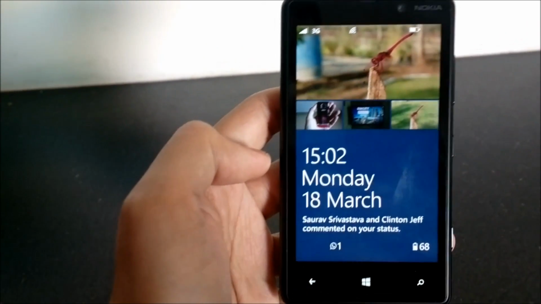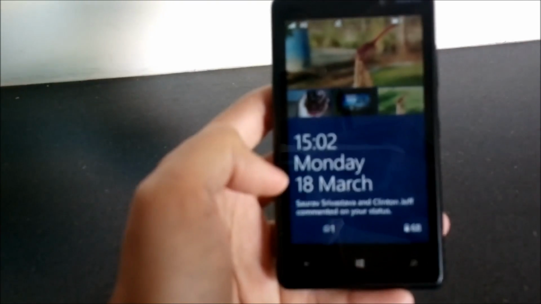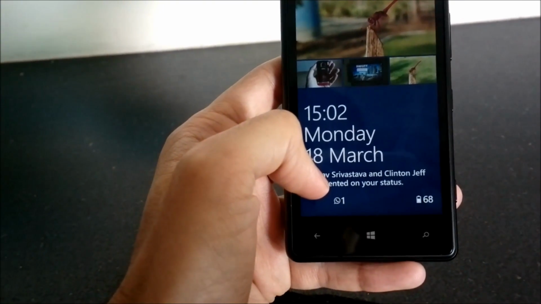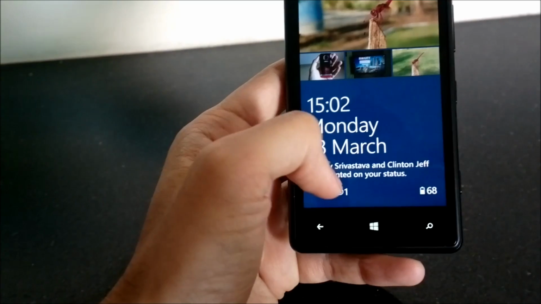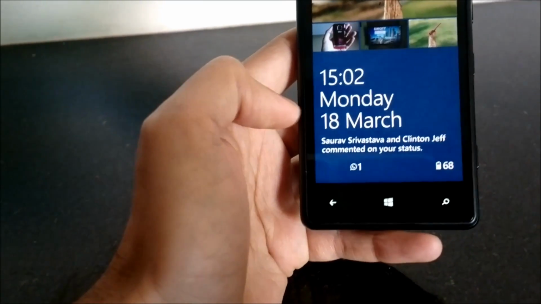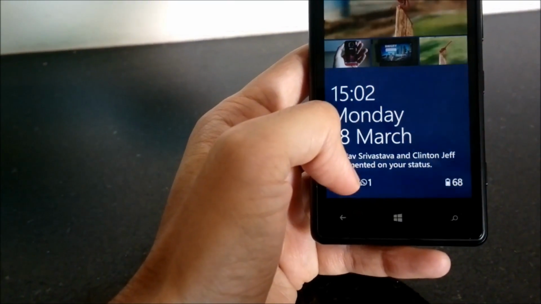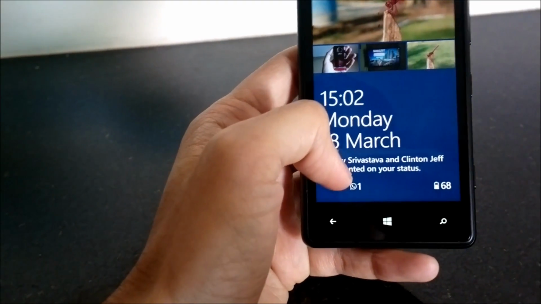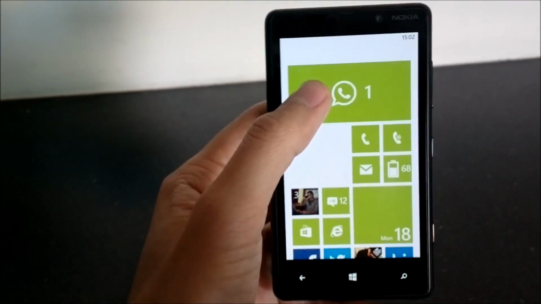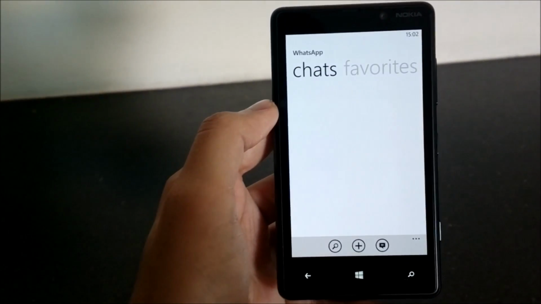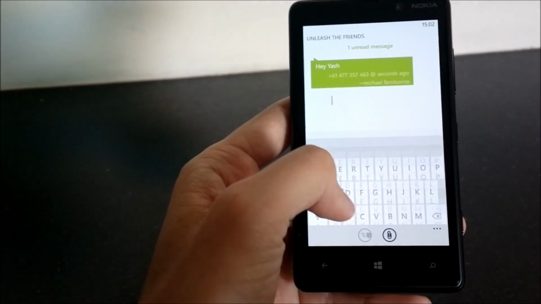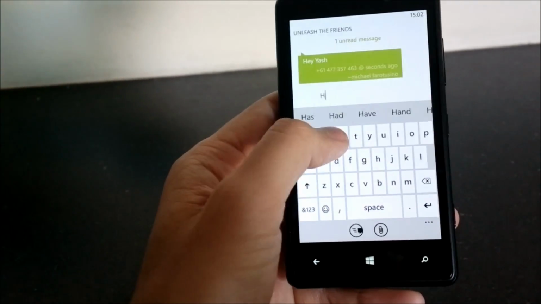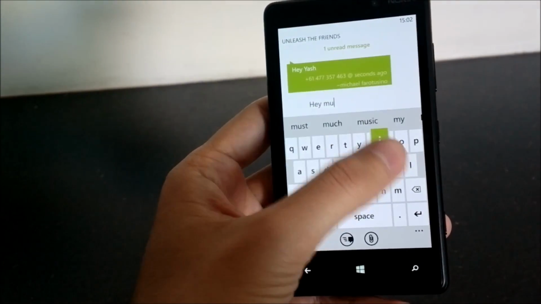Also, now that we have a message, I can show you the lock screen integration for WhatsApp. Since Windows Phone 8, the lock screen supports 5 notifications at the bottom, these small icons, and WhatsApp is one of them. So you can see a small WhatsApp notification over here to show that you have one unread message. We will switch back to WhatsApp. And as you can see, it opens up fast. We get our messages, we can reply.